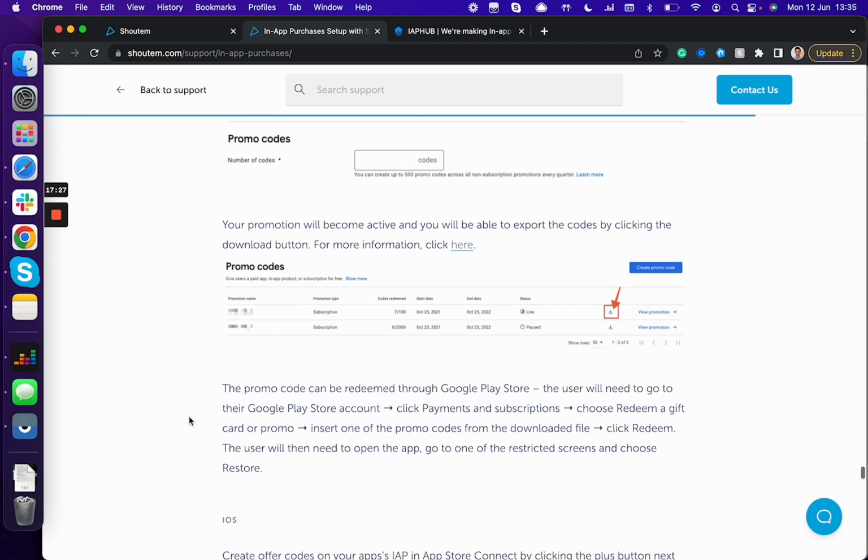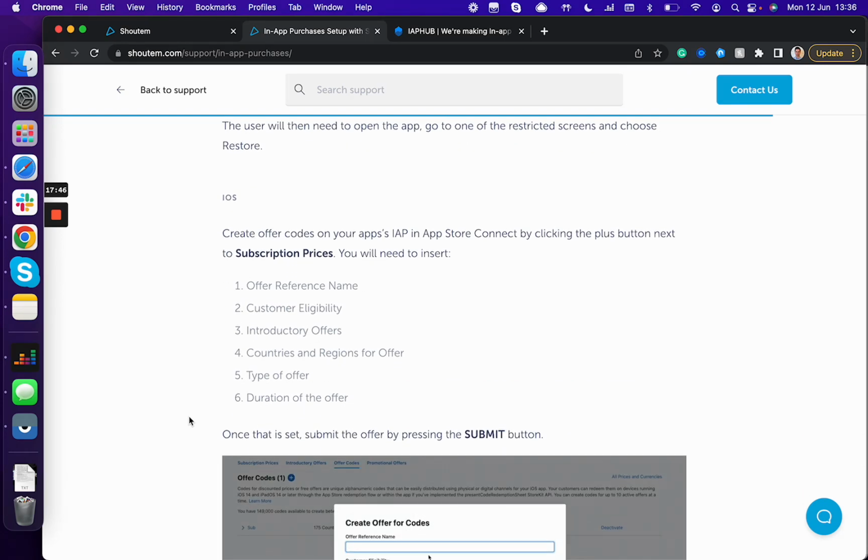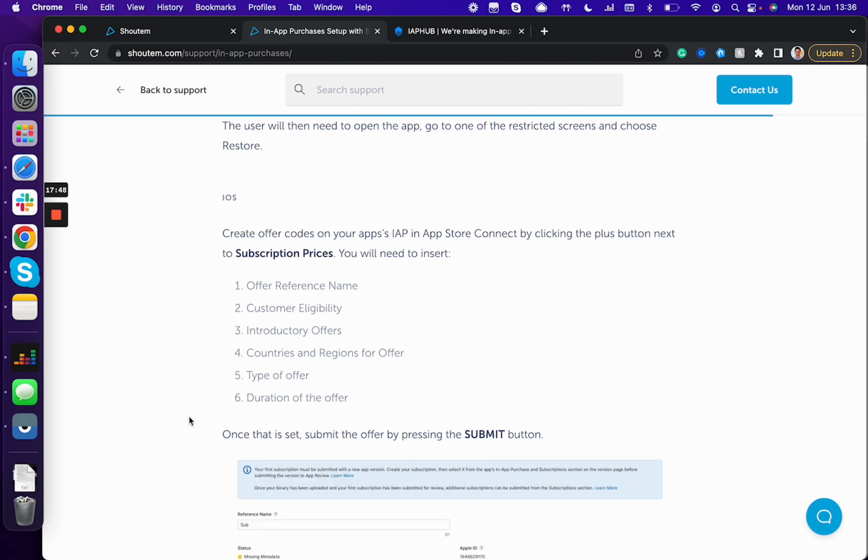Also, you can create promo codes and share them, for example, in a push notification. You can create codes, and then the user can go to their Google Play account, click payments and subscriptions, choose redeem a gift card or promo code, and use it like that. With iOS, it's kind of similar.